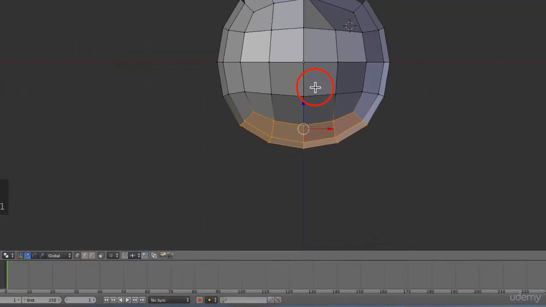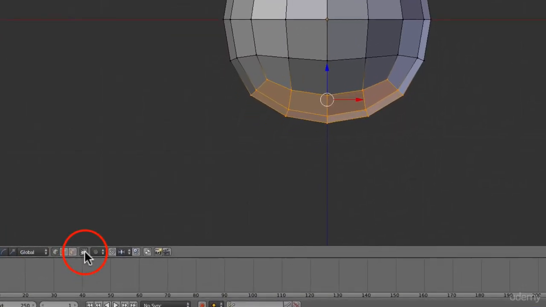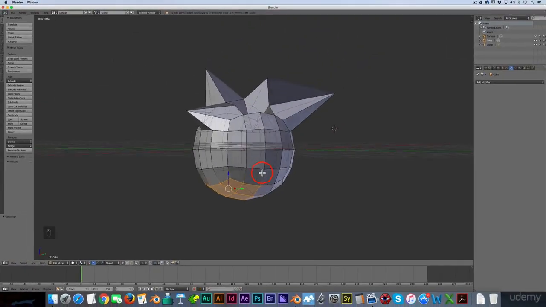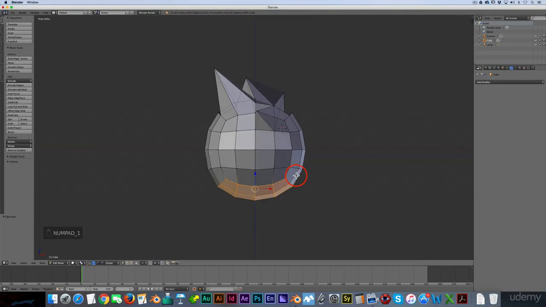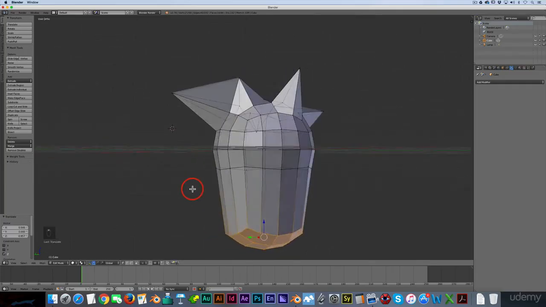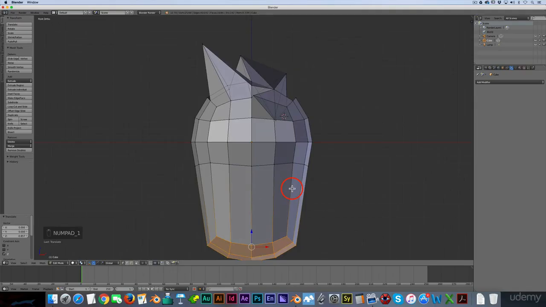And what we're going to do is go back, and now we're going to make sure that we select this option to see all the way through our object. If you have this selected, you can only edit what's visible. If you deselect this, you can see all the way through. So now we can see all around and know what we're selecting. So let's take a look again, and let's move that down. And now we've moved it all the way down.